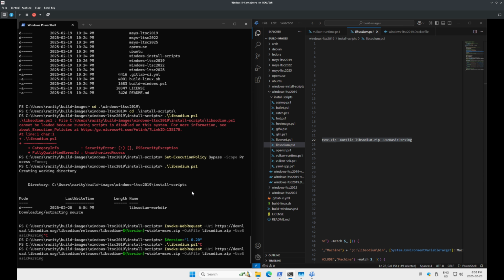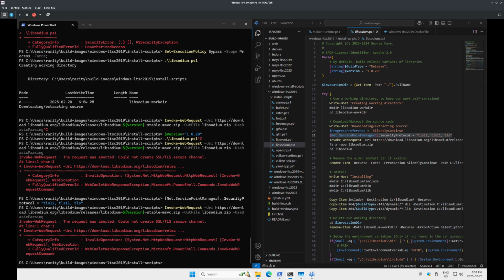No. Could not create SSL/TLS secure channel. Okay, is this because... Okay, now we'll try with this security protocol stuff engaged. Does this still happen? Yes. Why? This is new. Why?